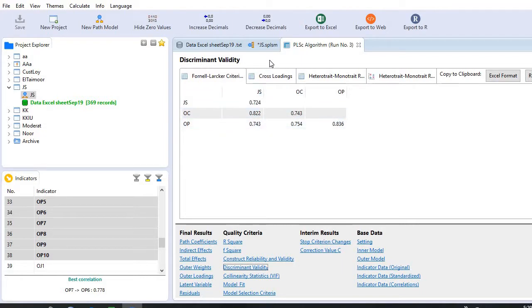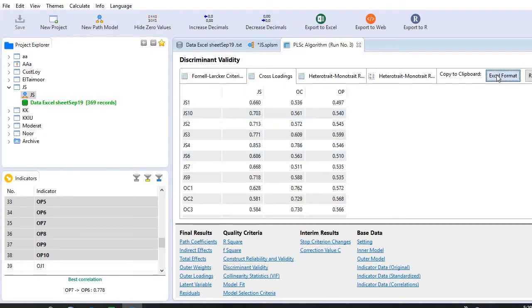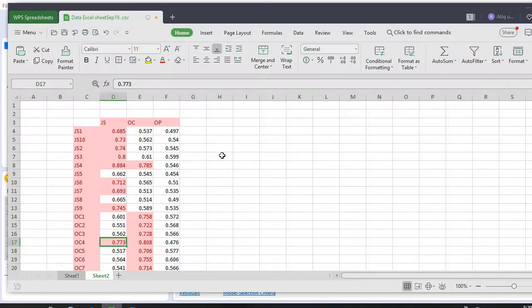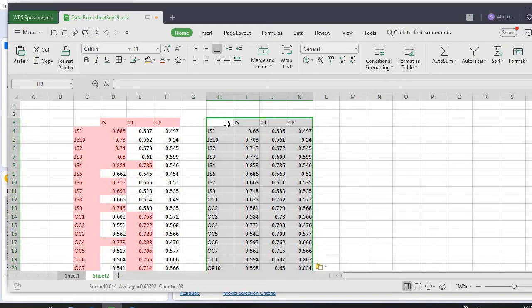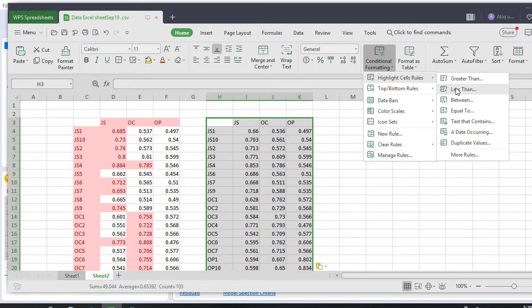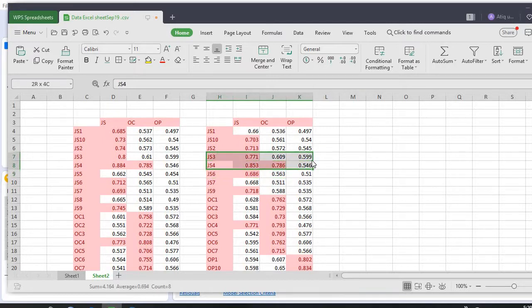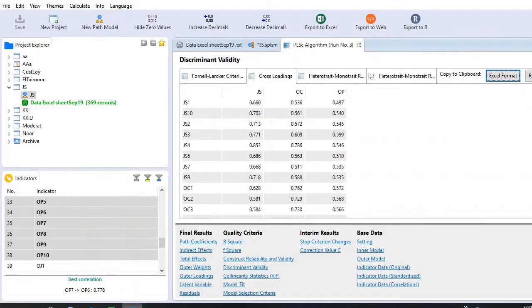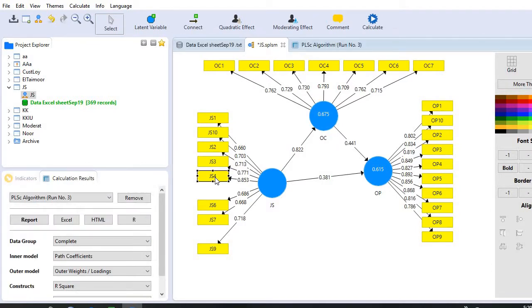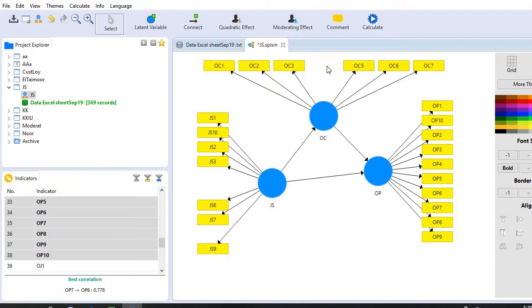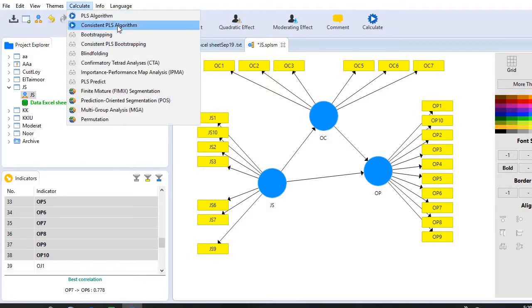Now what I do, I go to cross loadings, copy it and take it to Excel, and then conditional formatting and greater than, and here GS4, let me remove this one, and also OC4, as these two items are loading on both sides. So GS4 and OC4. Run the analysis again.